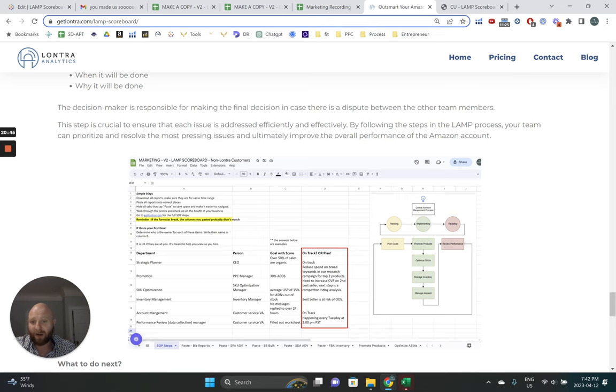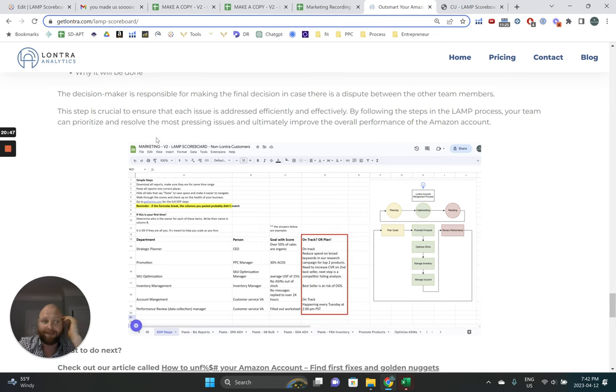So if our organic sales were below 50%, and one person wanted to reduce ad spend and the other person wanted to spend more money on ranking campaigns, the CEO or the strategic planner, whoever is playing that role, would be the one who made the final decision and said, we're doing this, we're doing that.